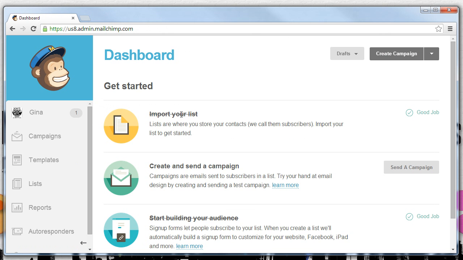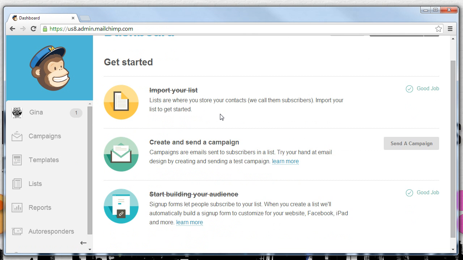We can see there's a strike through on the text import your list because we've already done that. Start building your audience. We've done that as well. The next thing to do is send a campaign. Now we can send a campaign by clicking on this link here to create our first campaign. But for subsequent campaigns, we'll use the campaign tab on the left hand side. Let's click on the campaign link on the left sidebar.